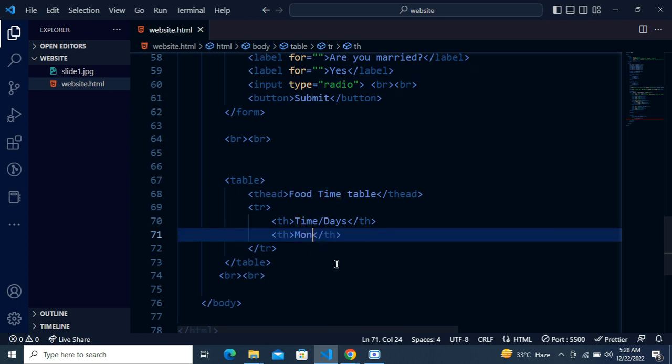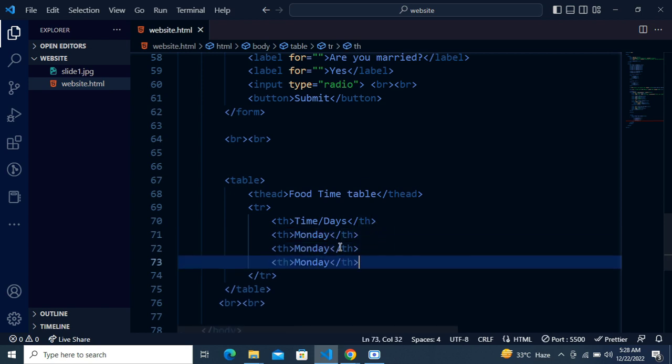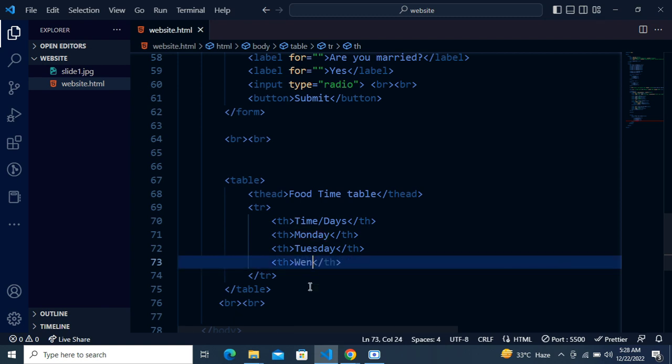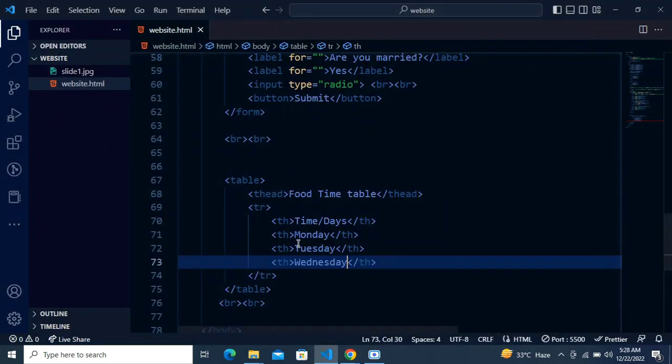So we can have Monday, have Tuesday, then we'll have Wednesday. I'll just stop here. Okay, we're just going to stop here, but notice that we didn't have the table format.